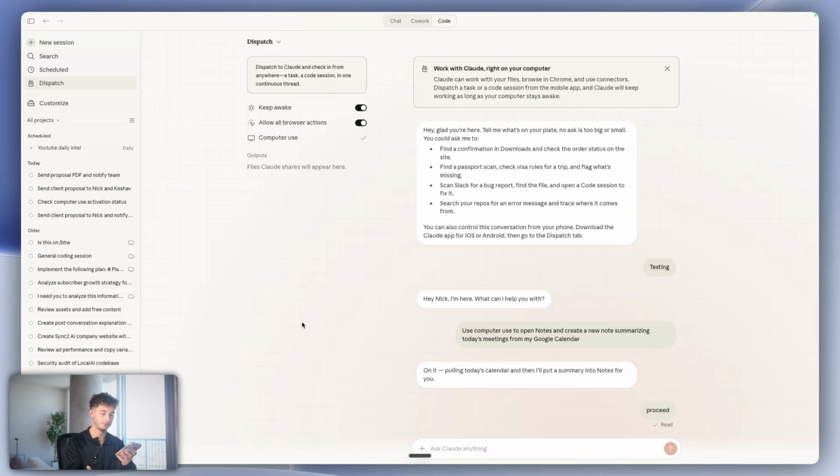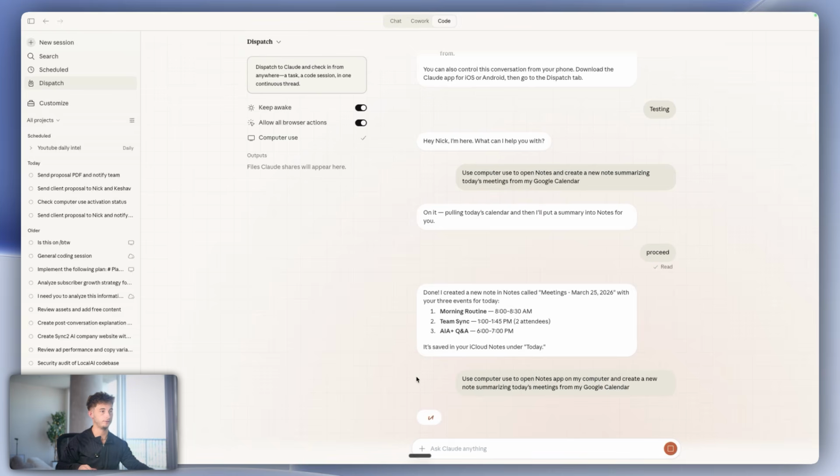So what I'm going to do is start a new message and paste in: use computer use to open up my Notes app on my computer and create a new note summarizing today's meetings from my Google Calendar. So let's send that off. You can see I actually ran that earlier, but we should see on our computer that we will have this new request. It's going to log that, recognize the input, and everything's going to be hands off.